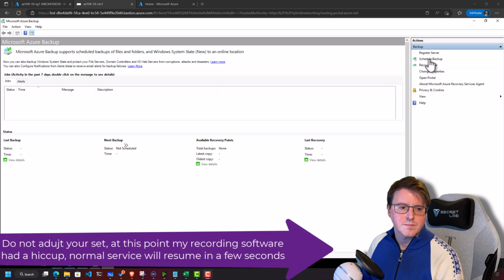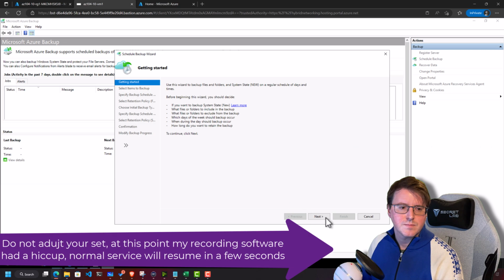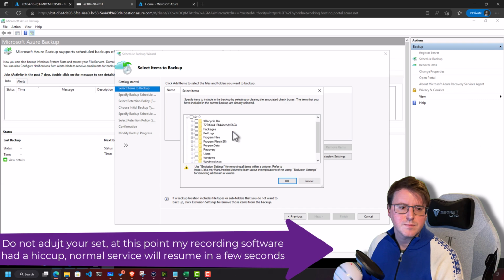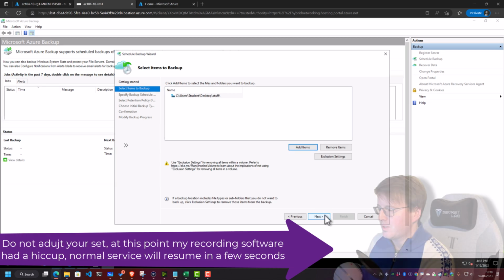What we can actually do is go and schedule a backup on here. If we schedule a backup, it will ask me specifically what I want to back up and when I want to back up. If this looks familiar to you, that's because there's a reason. This is essentially Windows Server Backup, just repurposed. So let's go and add some items in here. What do I want to back up? I actually want to back up that folder that is just sitting on my desktop. So let's go into desktop here and grab that stuff folder. That's all I want.